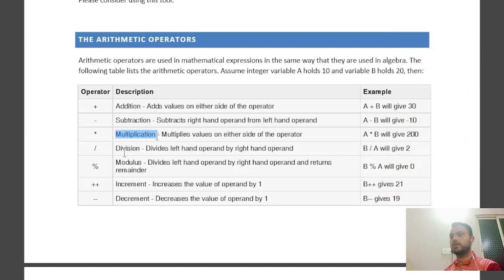Modulus means remainder. Then increment: it will increment the value. b plus plus means b plus 1. Plus plus b and b plus plus: one is prefix and the other is postfix. Plus plus b means it will be incremented earlier, and b plus plus means it will be incremented later on. That difference you can see here.